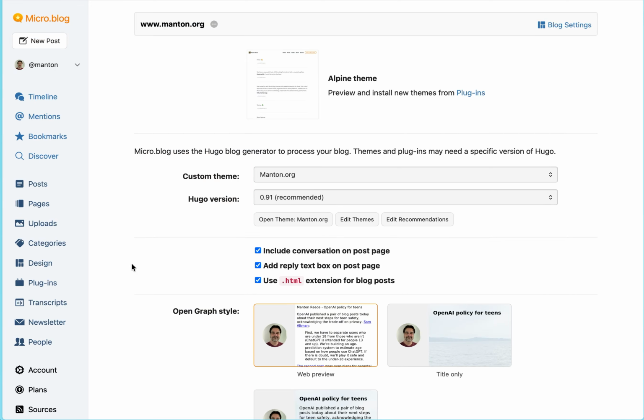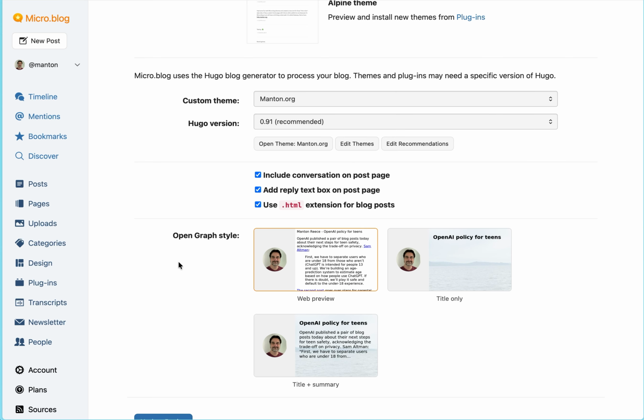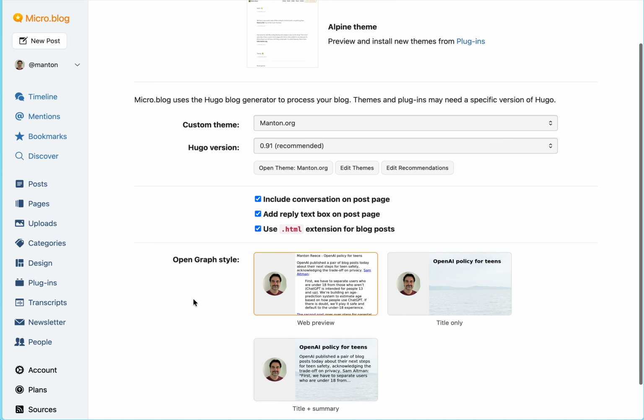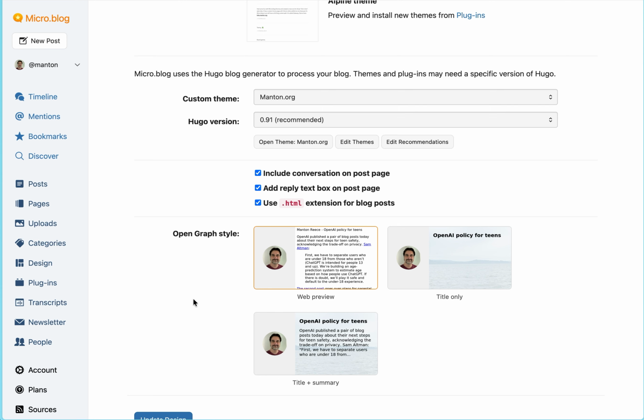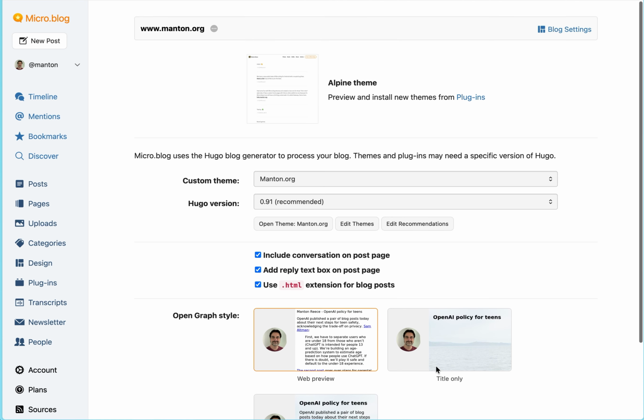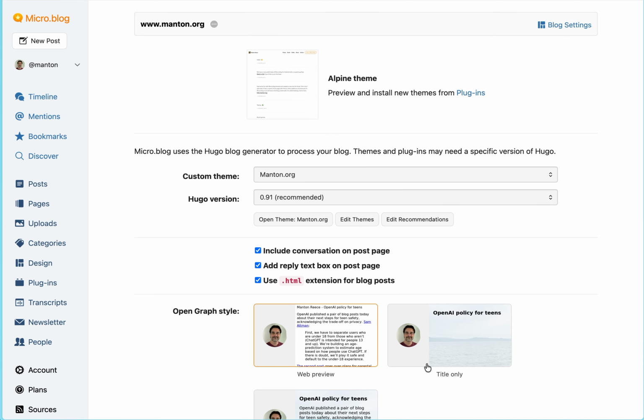I want to show a new interface we have for link preview card styles. If I click on design, go down to open graph style, I can choose between a few of these built-in styles we have. And developers of themes and plugins can write their own, design their own cards, and those will appear here as a choice. I want to show that interface now.